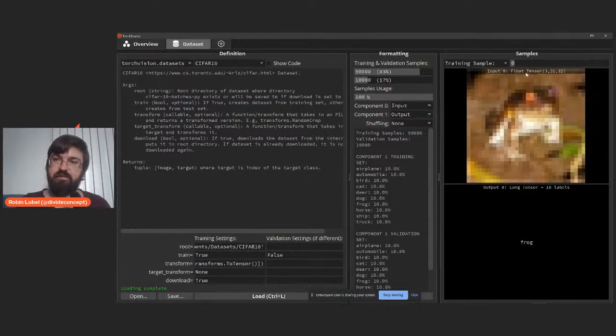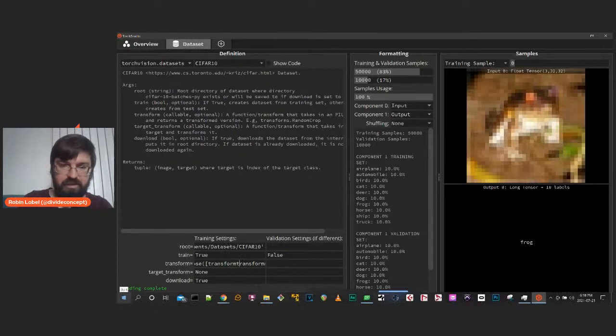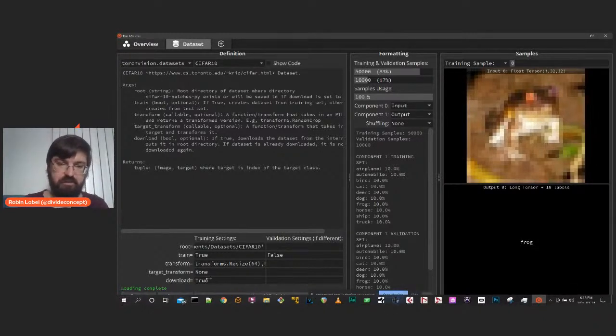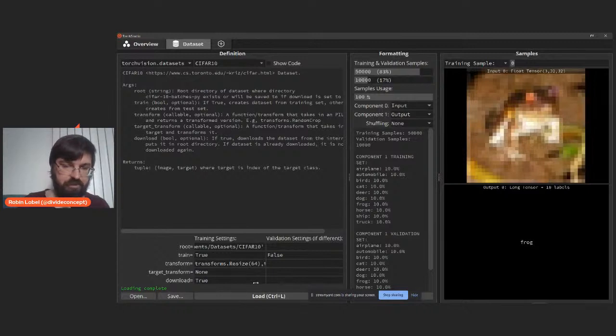So as you can see, we have the details about the tensor, 3 channels for the colors, and 32 for the width and the height. And I will change this, so I'm going to add a line here. I'm going to add transform resize 64, which is a standard PyTorch function. And I'm going to load my data set again.